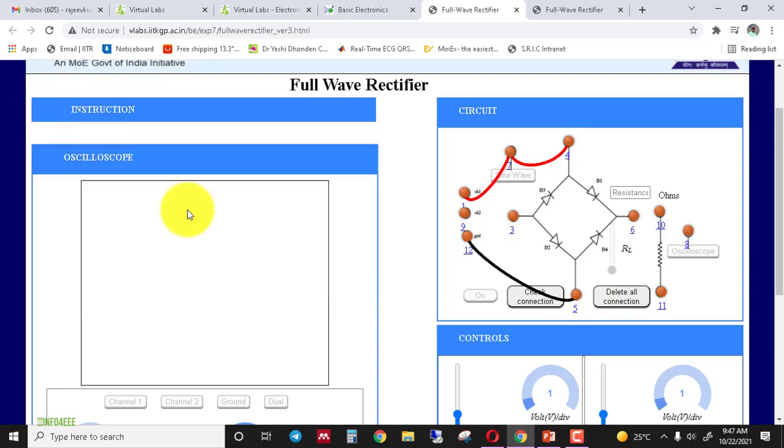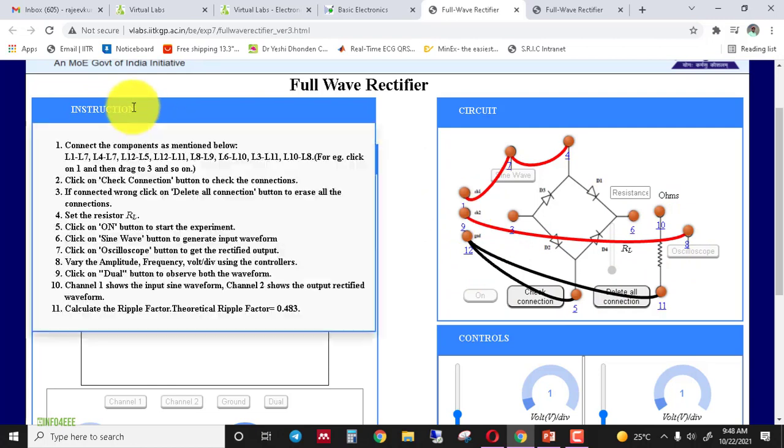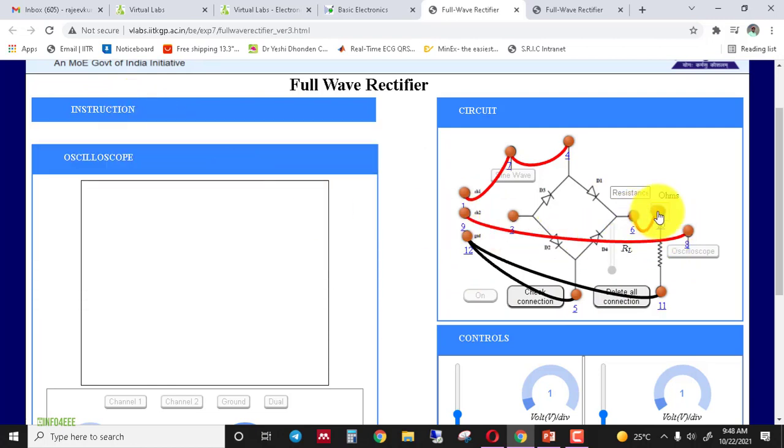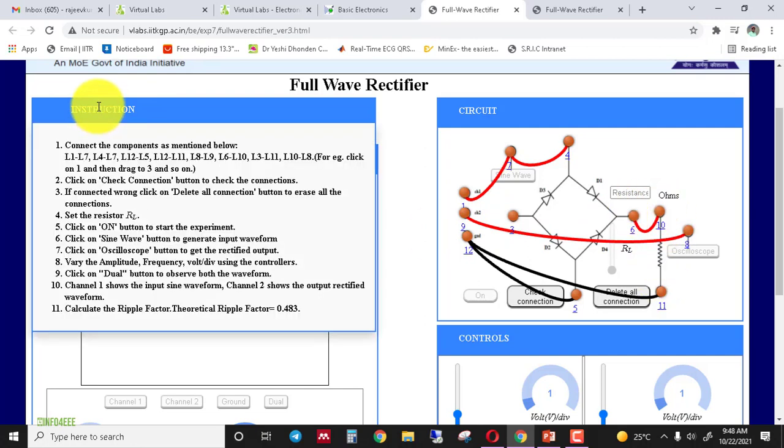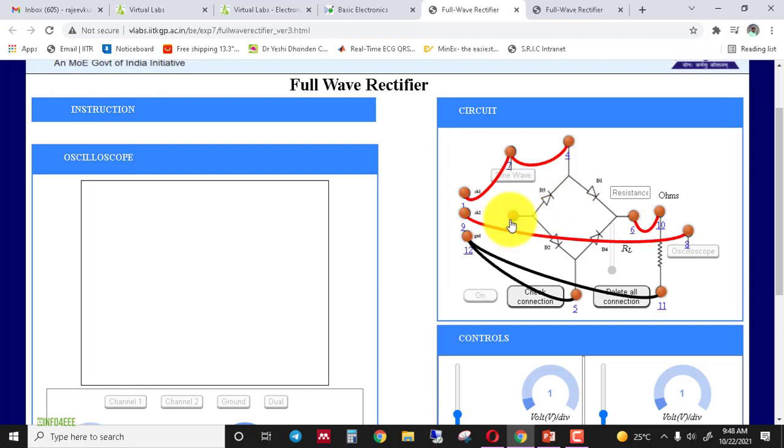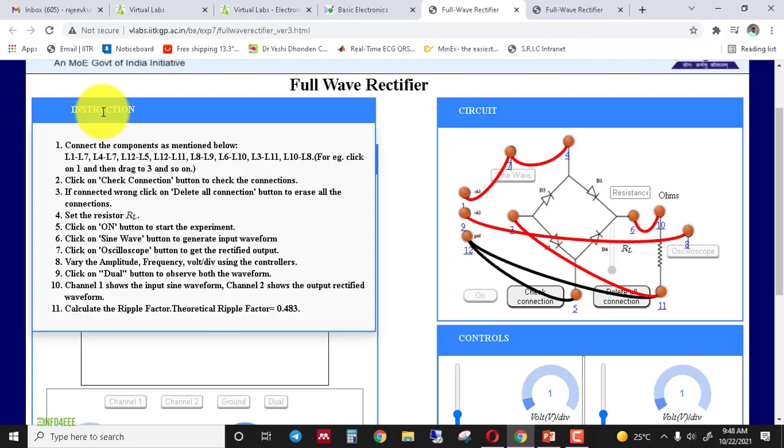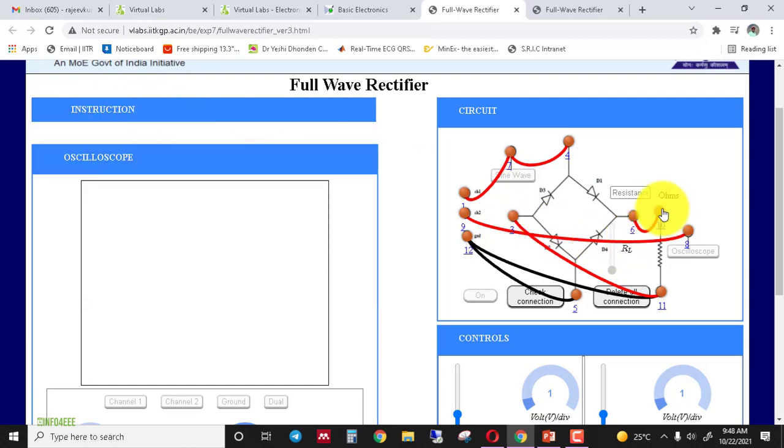And L12 to L11, this is the L12 and this is the L11 connected to the load through the ground. L8 to L9, this is the L8 oscilloscope, and L9 channel 2. L6 to L10, we connect the load across the bridge circuit. L3 to L11, and L10 to L8.